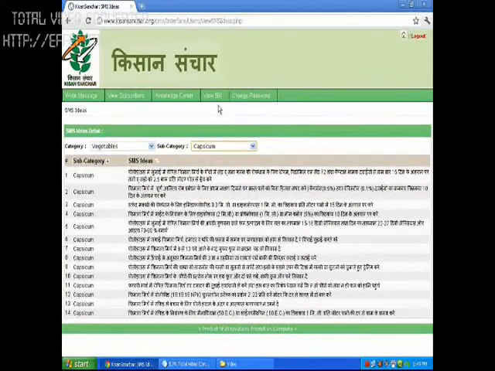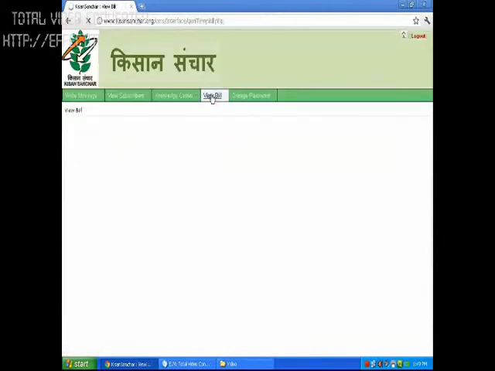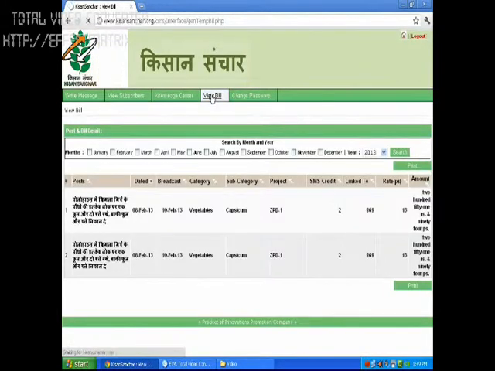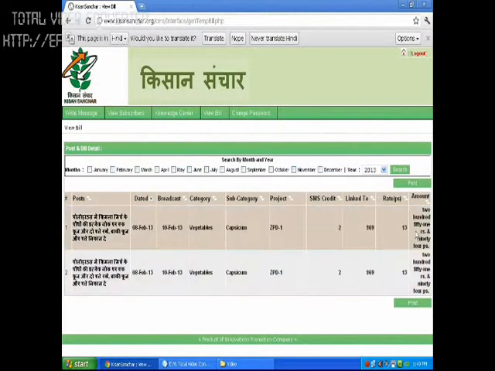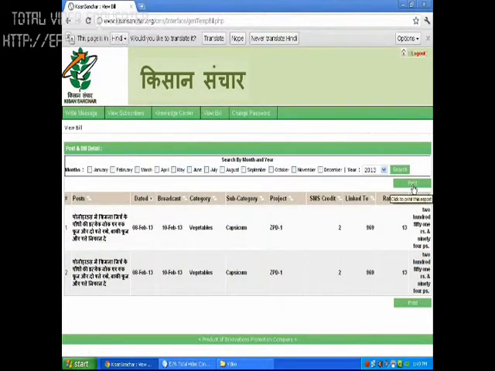Further, there is an option to view your bill. To view the bill of a particular time period, you can select the months and year and click search. All the messages of that particular period with bill details will appear. If you will click print, your invoice will be generated.